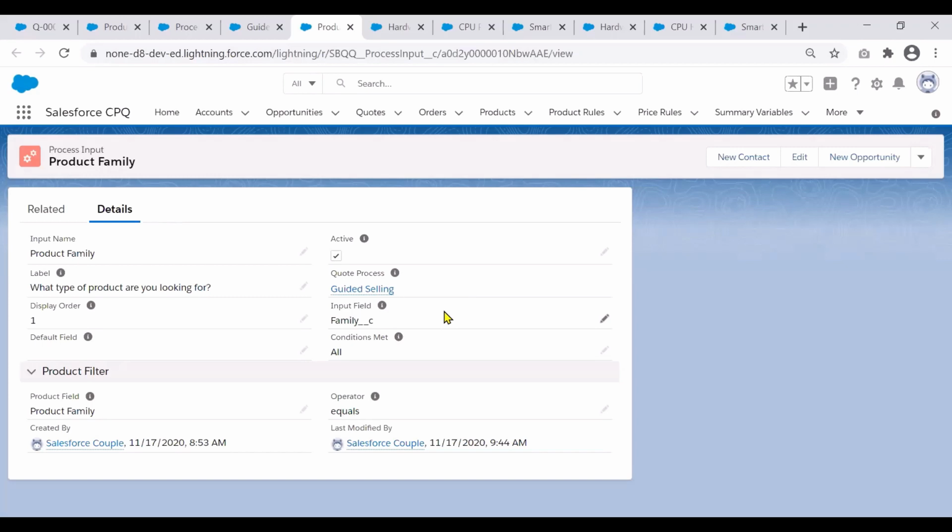And for the product field, Salesforce CPQ evaluates how this field's value compares to the user's answer to this process input relative to the operator field. So that's where the product family and the operator come into play. The condition met defines whether any or all of your process input conditions must evaluate to true for Salesforce CPQ to show matching products on the Add Products page.